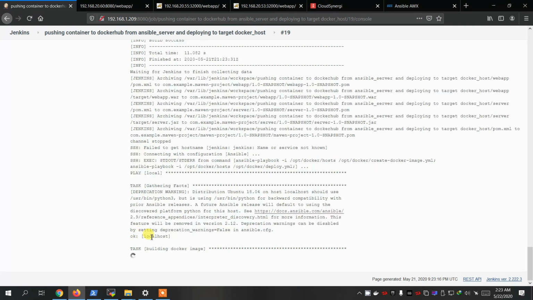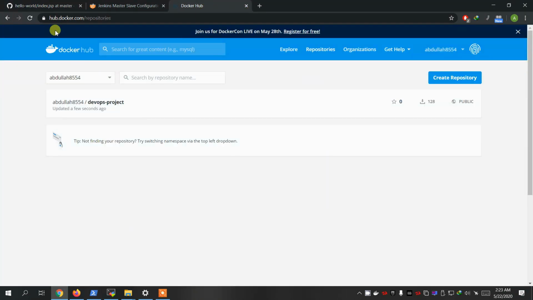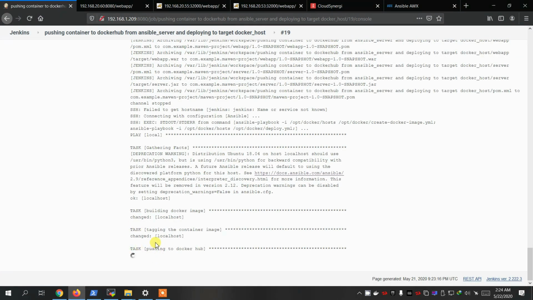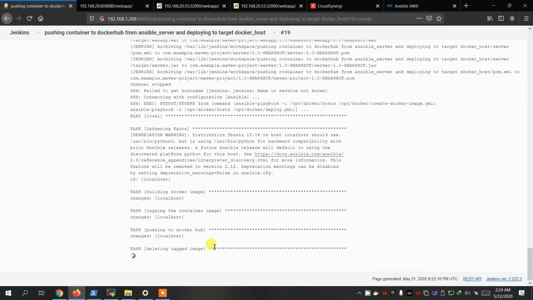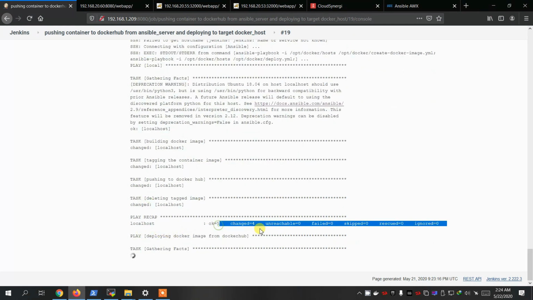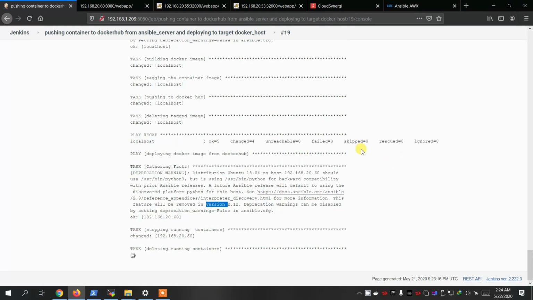Now we are executing our playbook, building the Docker image. So let's check out our Docker Hub account. We have 130 changes. The last was an hour ago. So okay, tagging the container image. Now we are pushing it to Docker Hub. Okay, successful, changed four.